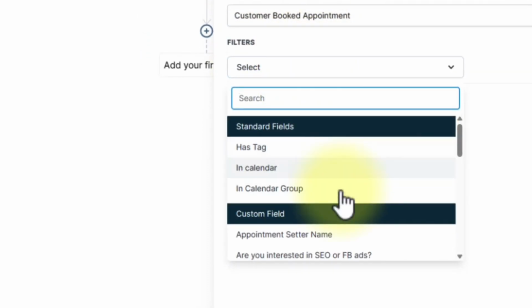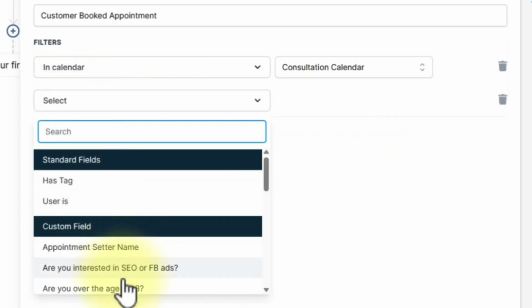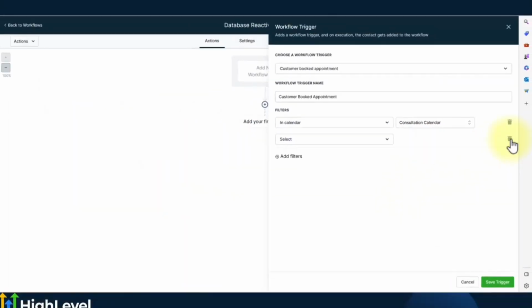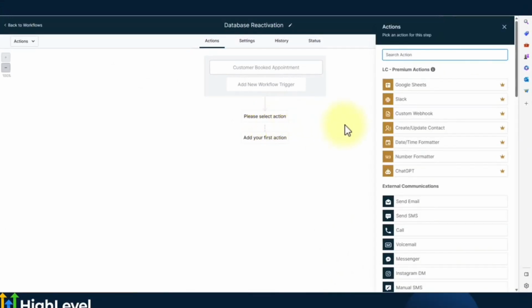It's crucial to use filters to be specific. If you merely choose Customer Booked Appointment, it will trigger for any booked appointment in the system, regardless of the calendar. Therefore, you might want to specify In Calendar, and then select the relevant calendar, say the Consultation Calendar. You can also refine your trigger with additional options like custom fields.